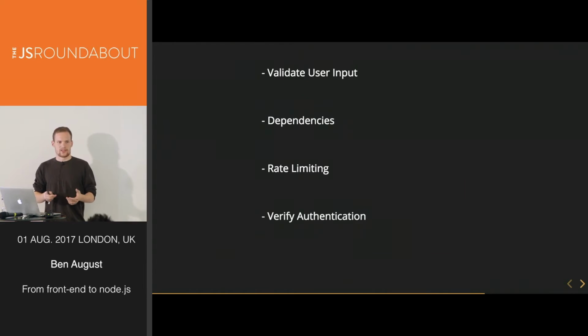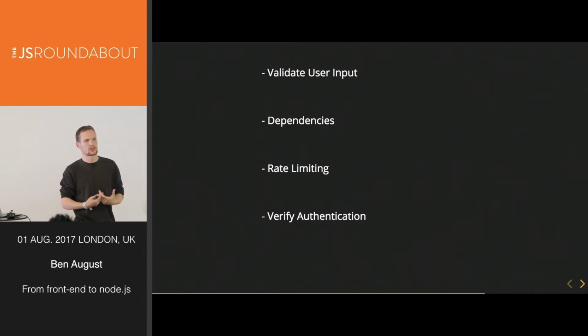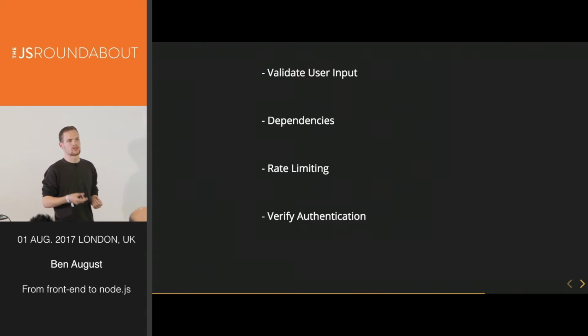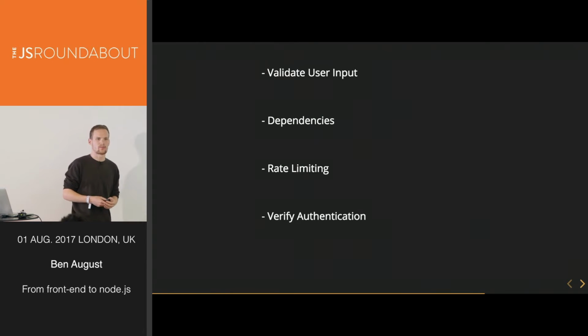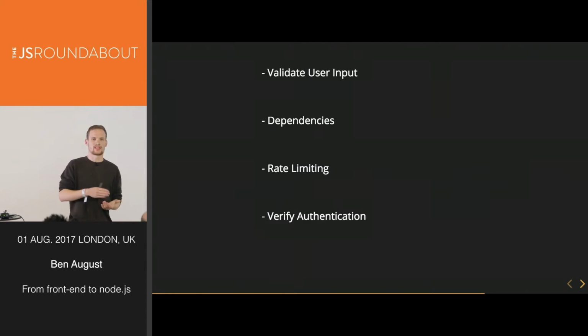And the last thing, verify authentication. There are 2 bits to that. The first thing is, for resources that are just for users, make sure the user is logged in, but also make sure the user is who he says he is. What I saw not too long ago was that somebody always verified that the user is logged in and has a session, but didn't check that the user is who he said he was.